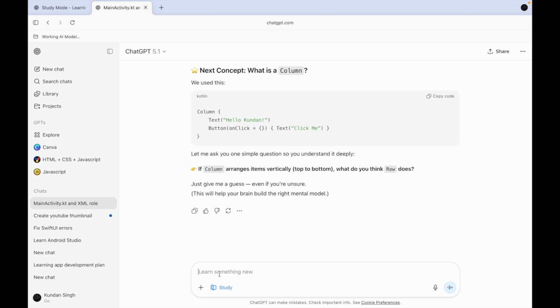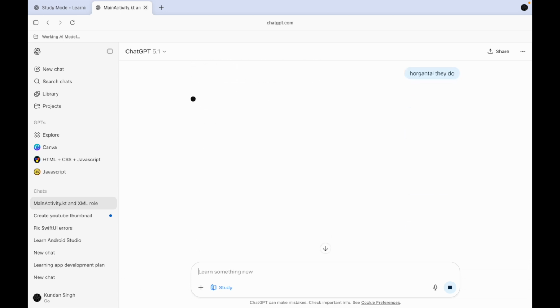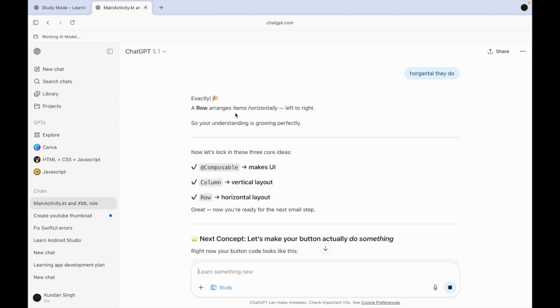Horizontal. Spelling, I'm not sure. My spelling is wrong, and I didn't try to fix it. I want to see whether it understands even when I make this mistake. Yeah, it understands. So a row arranges items horizontally, left to right. So you understand, it's going perfectly.